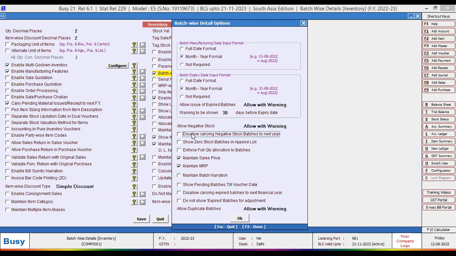Next, enforce full quantity allocation to batch. I think this will reduce some kind of human error, because in many cases it has been seen that the person doing the billing used to sell the product without selecting that batch number. A batch number box used to open, but he omitted it and did the sale entry. After that, whenever we audit the stock, we see that our exact stock report is showing a different quantity, and our batch stock is showing a different quantity. That mismatch comes mostly for this reason.